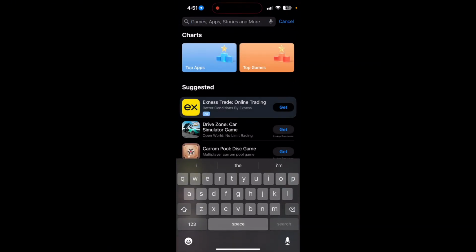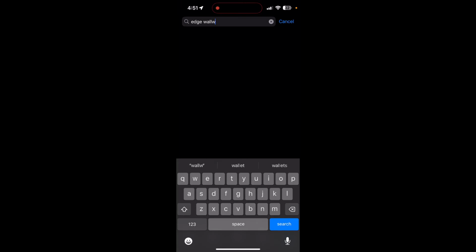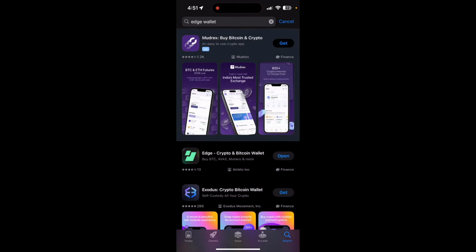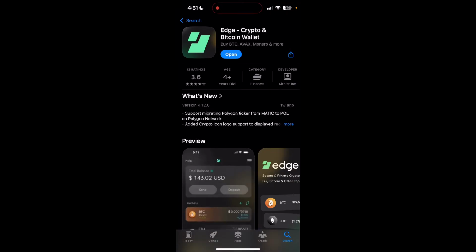Open the App Store or Play Store, and in the search bar type in Ace Wallet and click on Search. After that, select the application, and if an update is available, you can click on the Update button. Then it will be installed in the latest version.